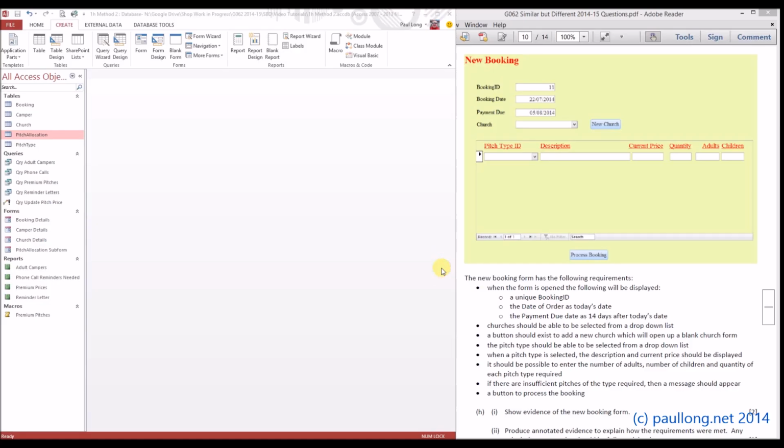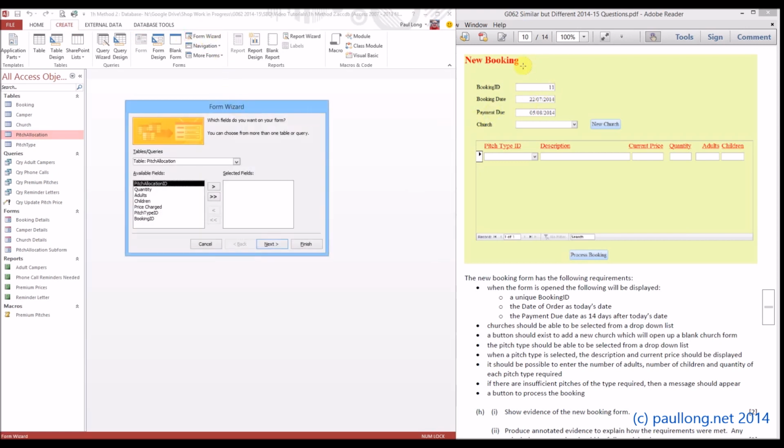This is task 1H, using method 2 to create the new booking form. So in this tutorial we're going to create the basics of this form. We're going to create a form using a form wizard, and we're going to have a look at what data we need. Well, if we look at this, we need a booking ID, a booking date, a payment due and a church ID. So that's what we're going to put on first of all.